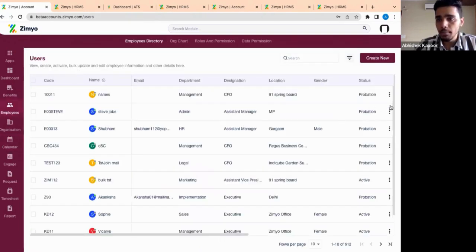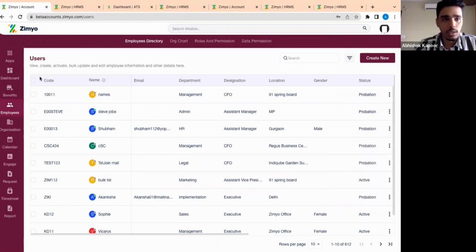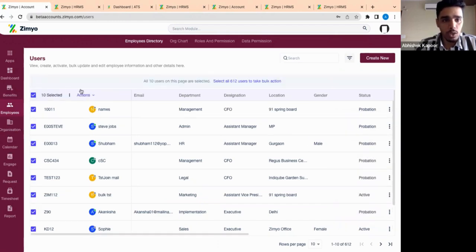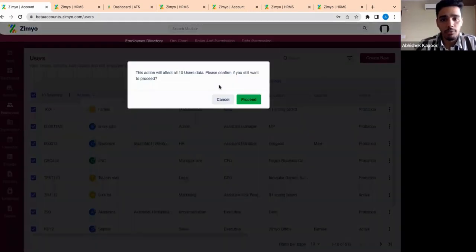And from here, I'll be able to enable roster for certain employees. So this is the roster activation button, and I can bulk activate rosters also if I want to. If I click on this activate roster, all these 10 employees would have their rosters activated. And from that particular screen, which I had just shown you, you will be able to plan it.